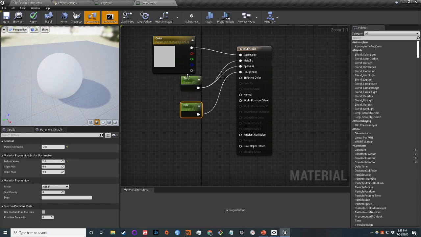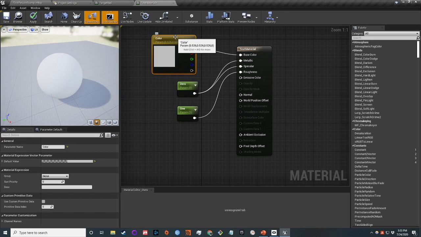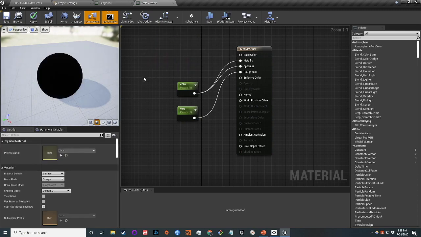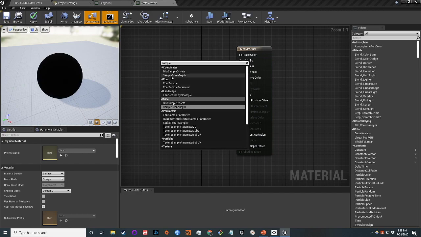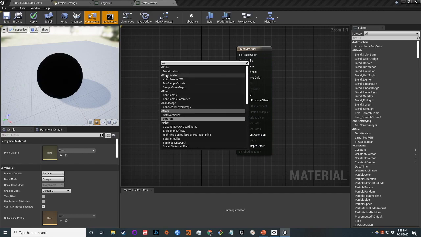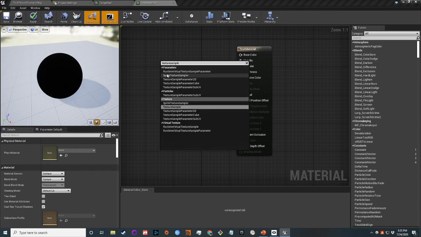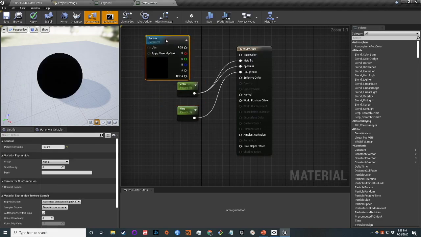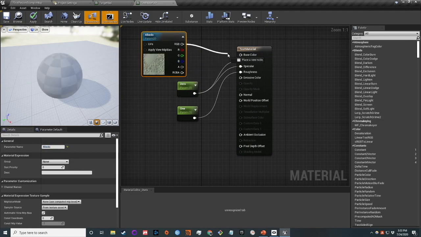Okay, so we're going to continue working on our test material here as we play around with these properties. So seeing this, let's take a look at a texture map now. We talked about the fact that the texture map is kind of our basis, so let's go ahead and actually bring one of those in. Let's see, it's called texture sample. So we'll bring in a texture sample parameter, and we'll go ahead and call this albedo, and bring it over here.